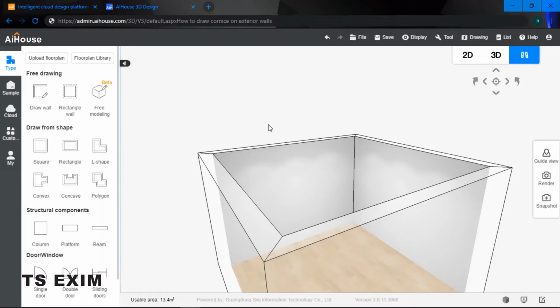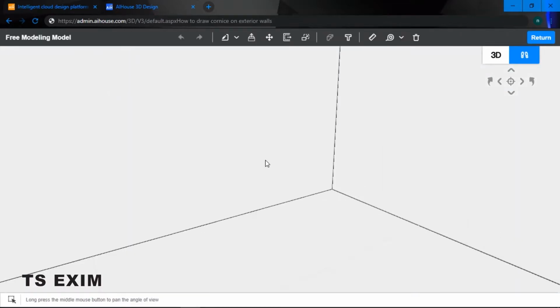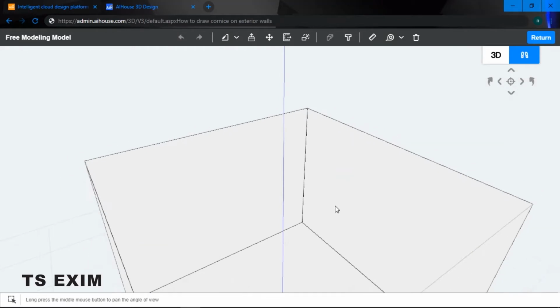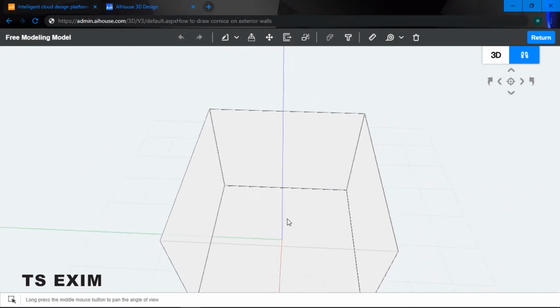Hey guys, in this video we will be learning how to draw a cornice on your exterior wall. Alright, let's get started. Firstly, go into your free modeling function. Alright, so get a higher view.